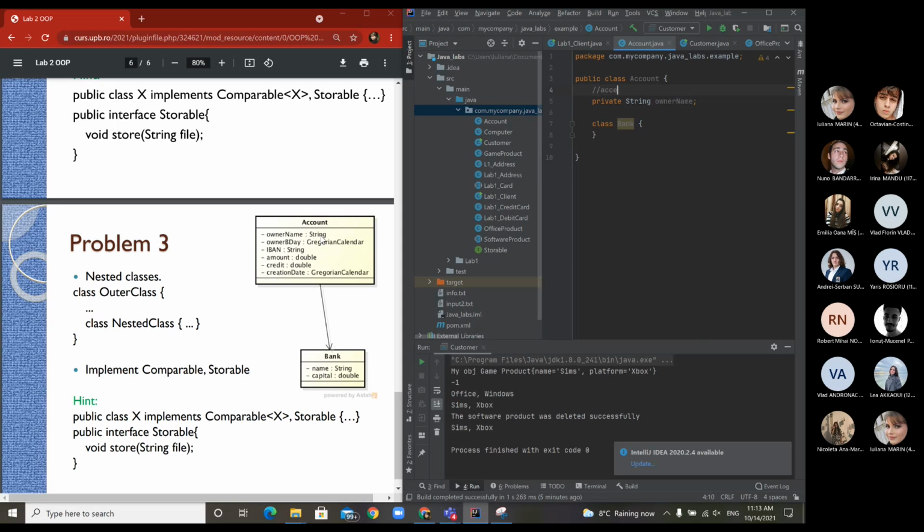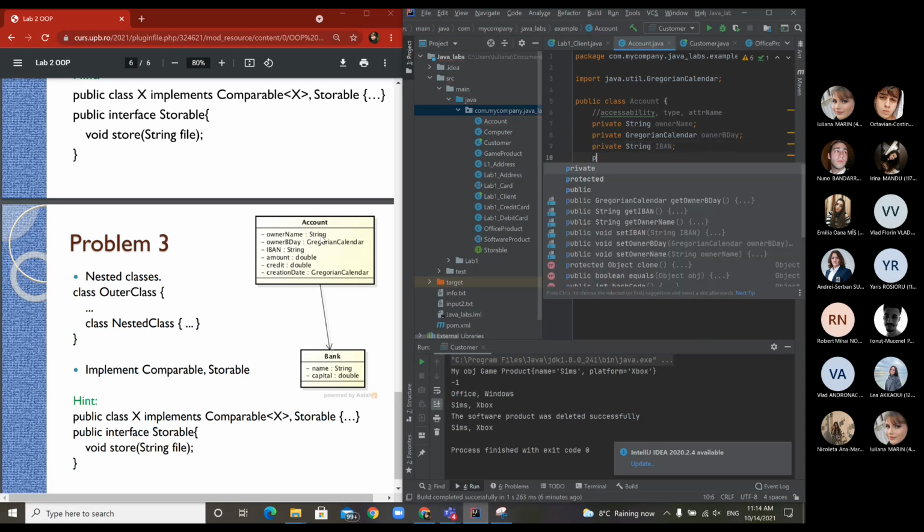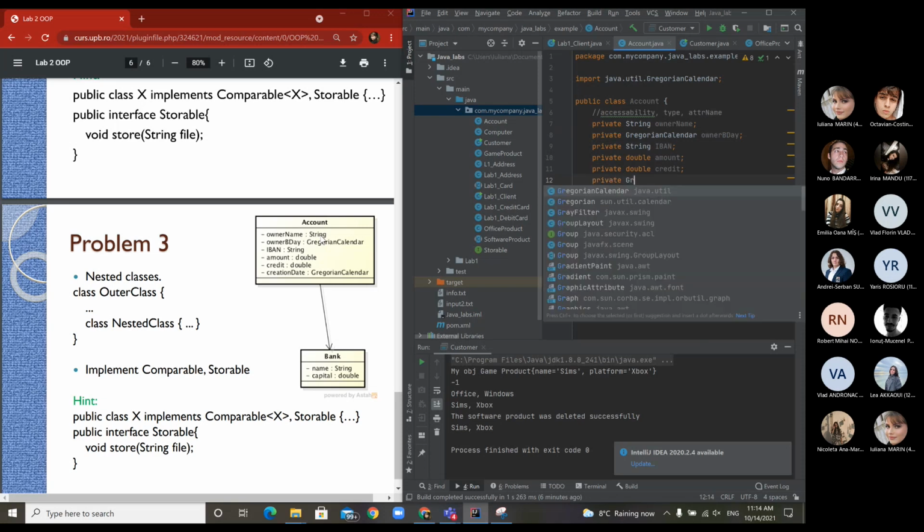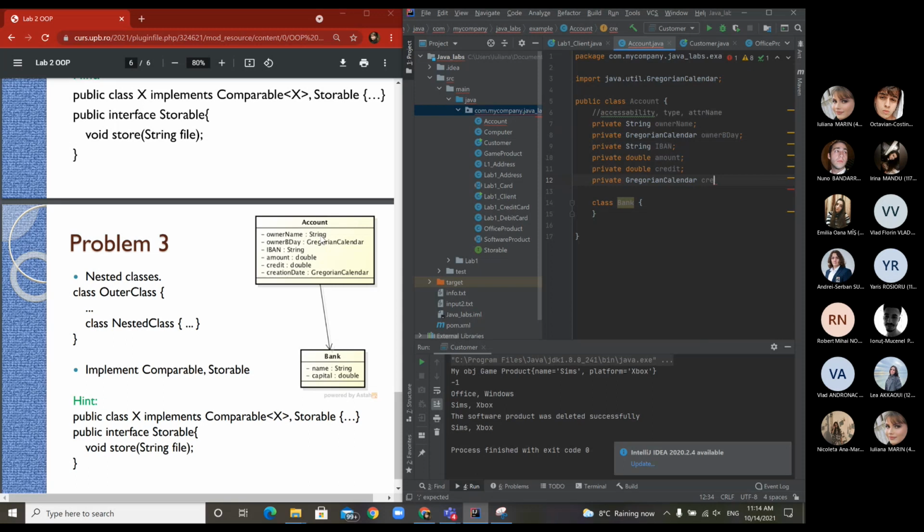So it's always, you have accessibility, you have type, and you have the name of your attribute. Then again, you have the private, you have Gregorian calendar, and you have the owner birthday. You have a private string IBAN. Again private double amount. Then we have a private double credit. And the private Gregorian calendar creation date.